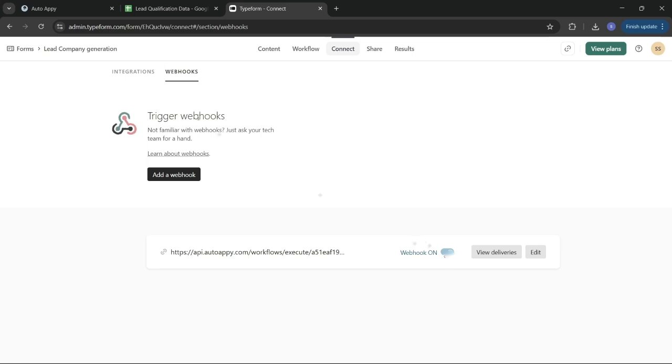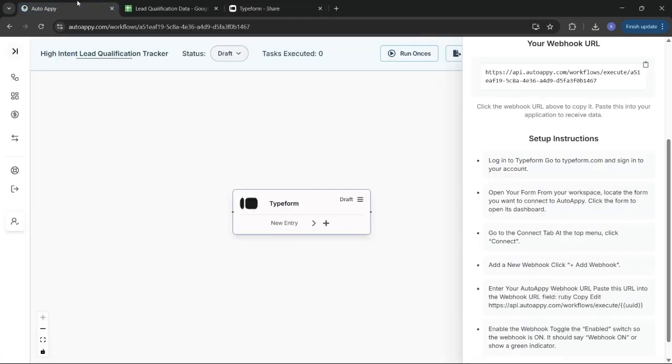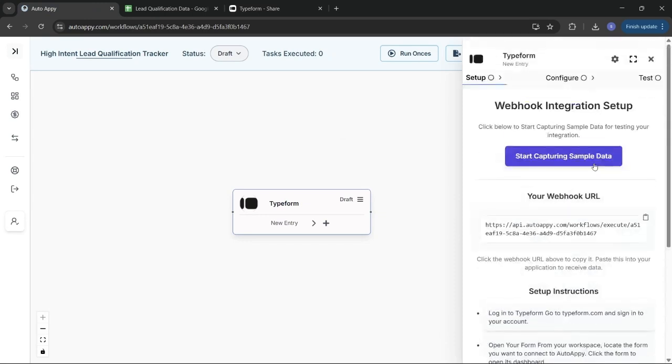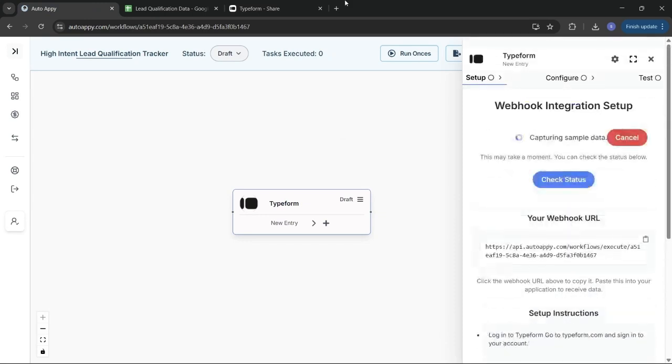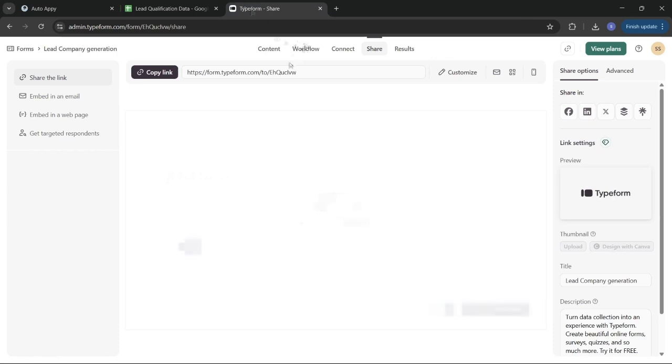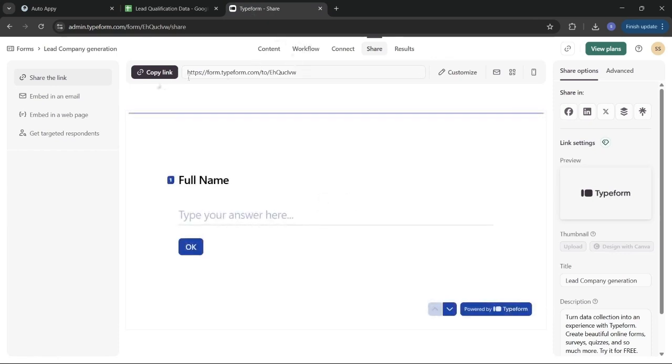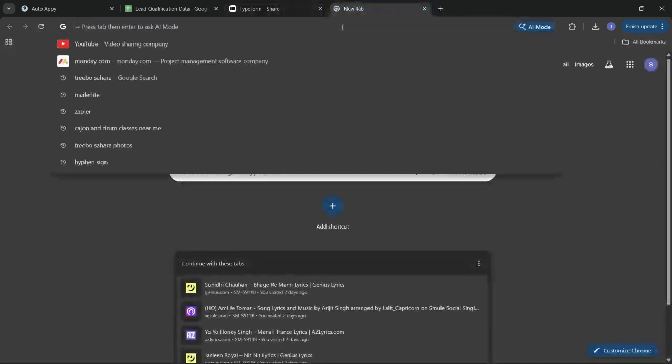So once this is done, we'll go to the share option here, but before this we'll just go to AutoAppy and then just say start capturing the sample data. While the data is being captured, we will just get a link here of that form. So just copy that, which is under the share tab, and just open it in a new tab and start filling it with some data.